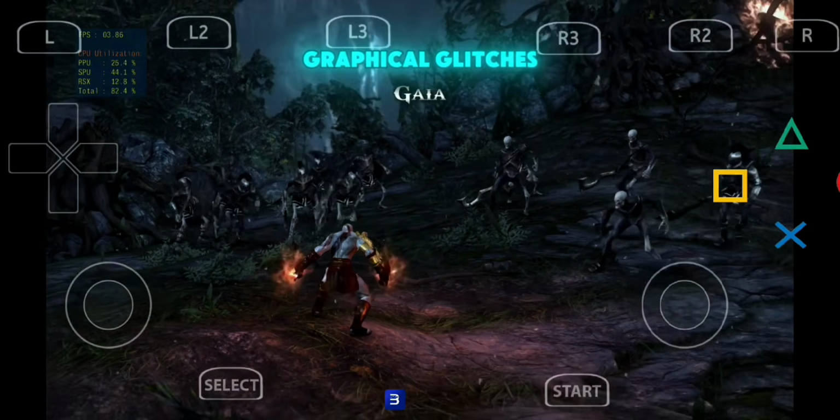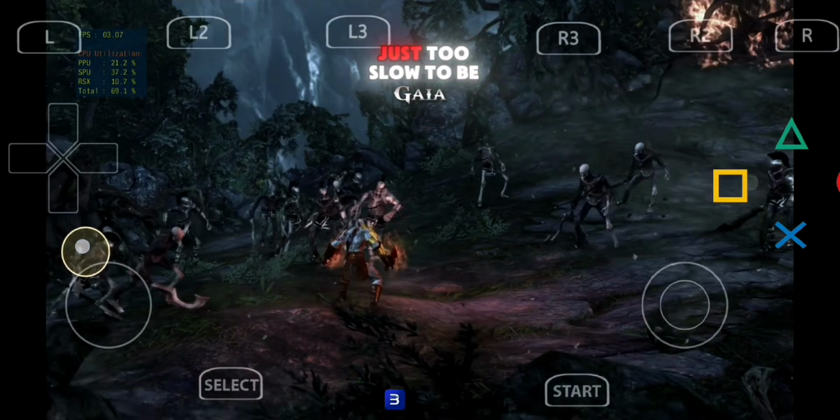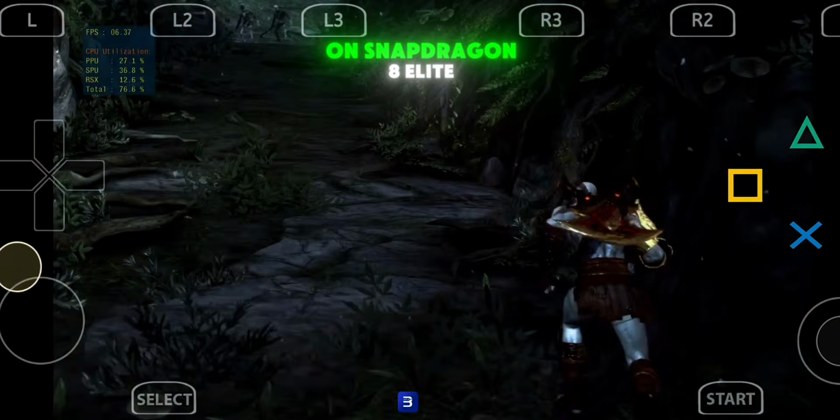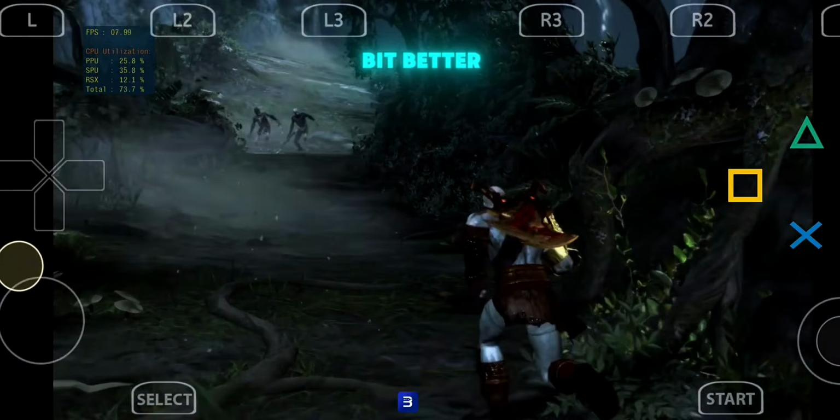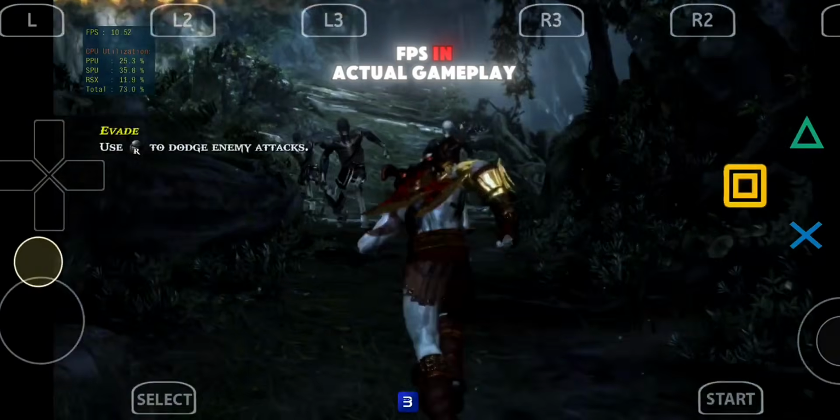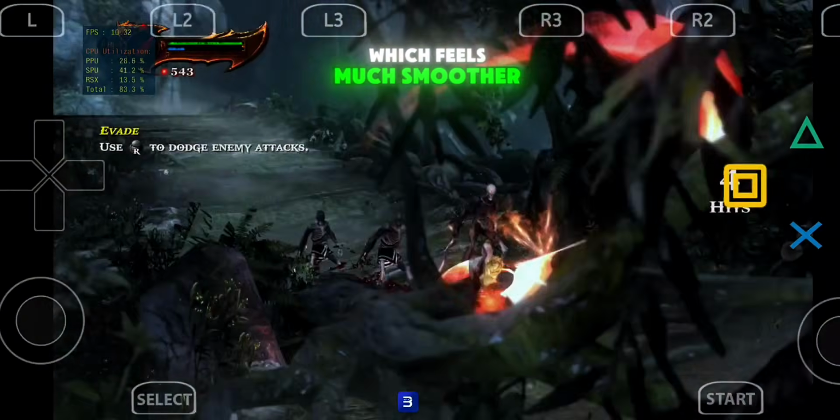There weren't any major graphical glitches, which is a good sign, but the game was just too slow to be considered playable. On Snapdragon 8 Elite, the results were a bit better, around 10 to 15 FPS in actual gameplay, which feels much smoother, but still not perfect.